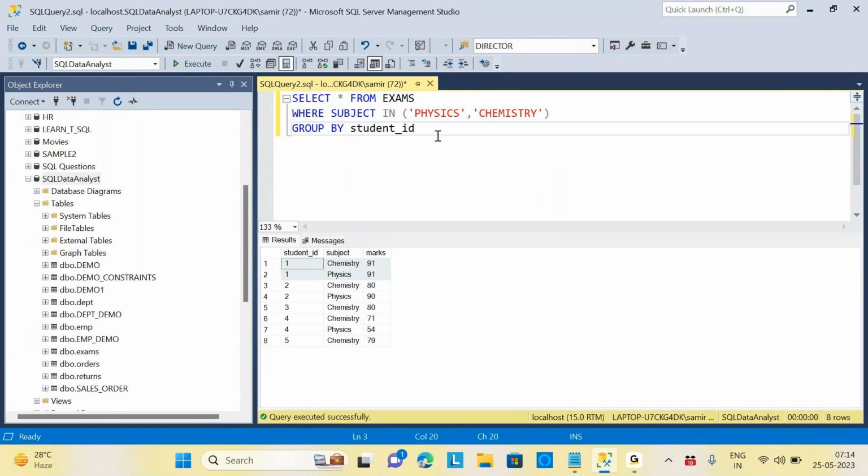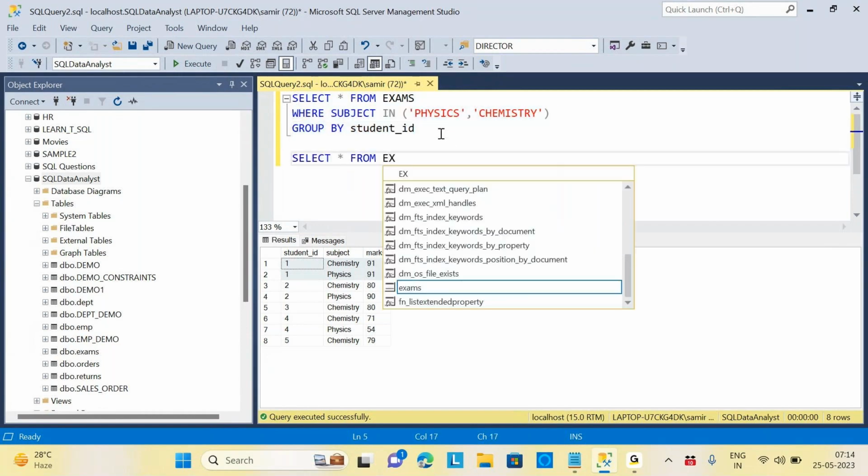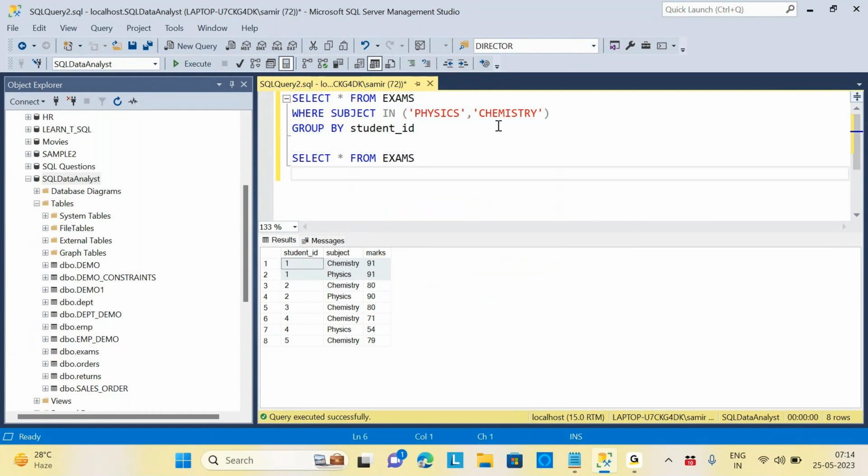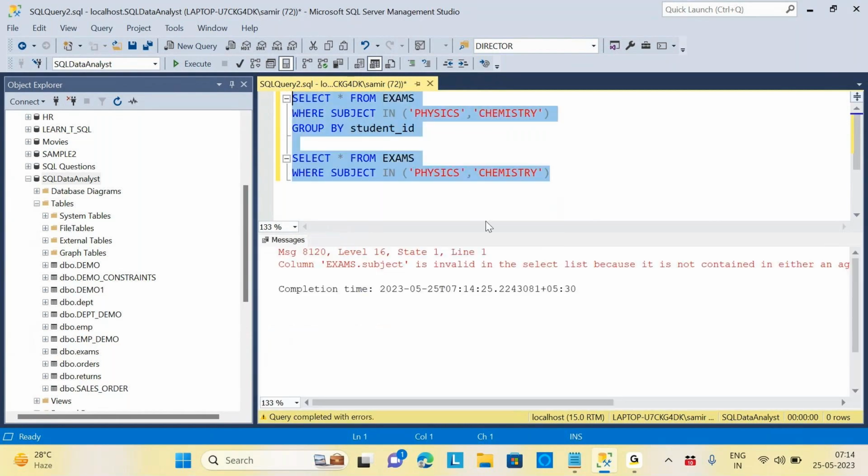Okay, what will I get here in this case? Let's see another output also. This is the normal query and this is the group by query. Let's see.